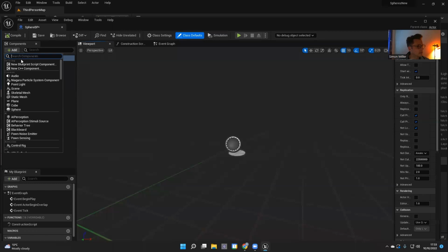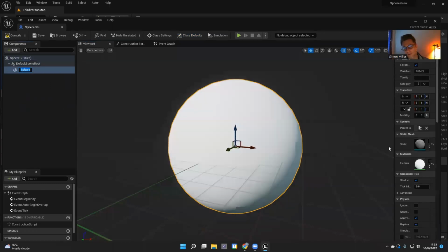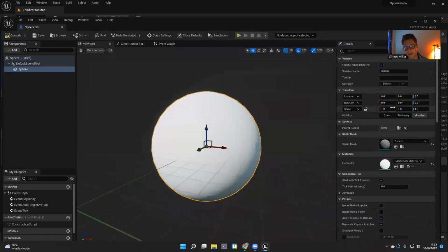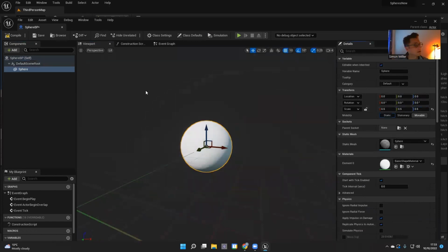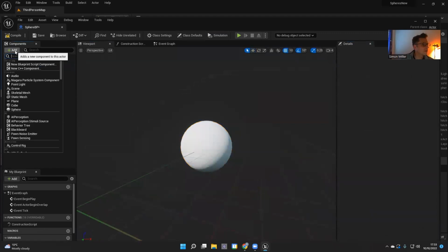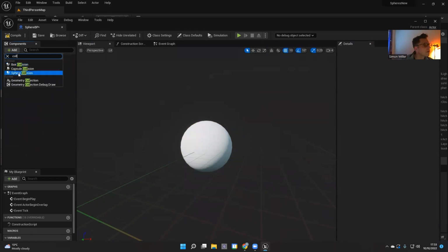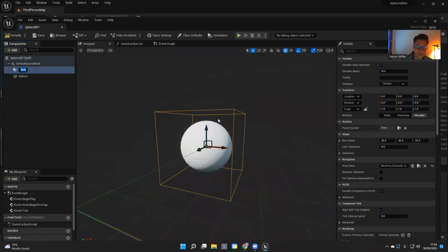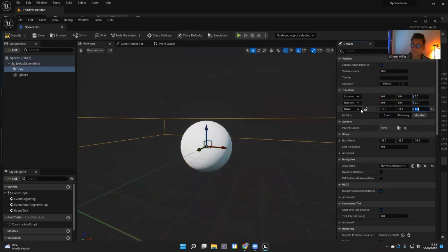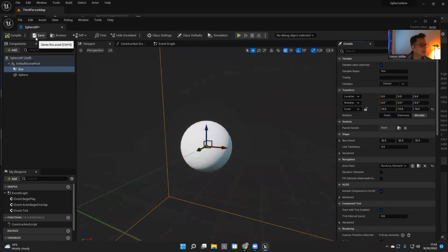We will add a sphere. We could change the scale of that sphere or any of the other qualities, but for now we'll just change this to 0.5 on X, Y, and Z. We will also add a collision box, and we'll change the scale of that, the point at which our character will interact with it, to say 10 on all axes. Compile and save. So that's good. That is our viewport setup.